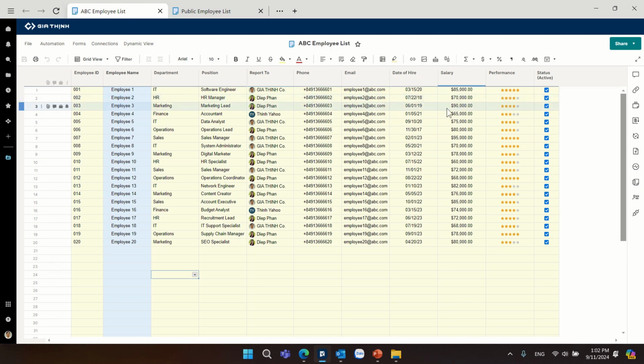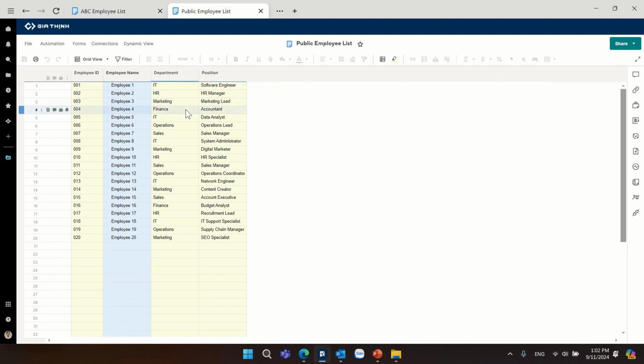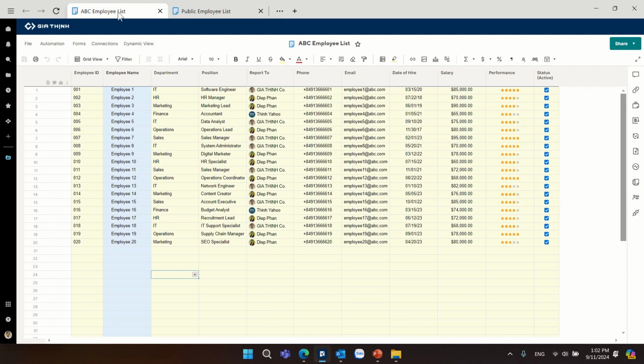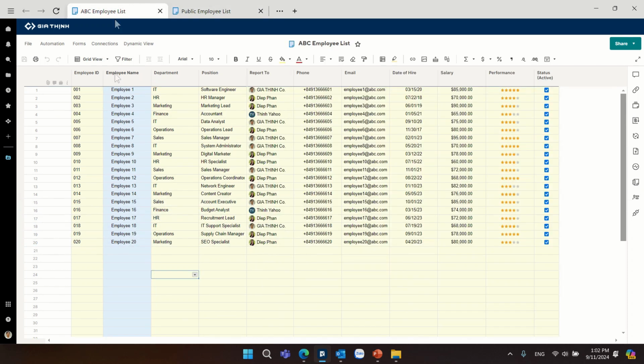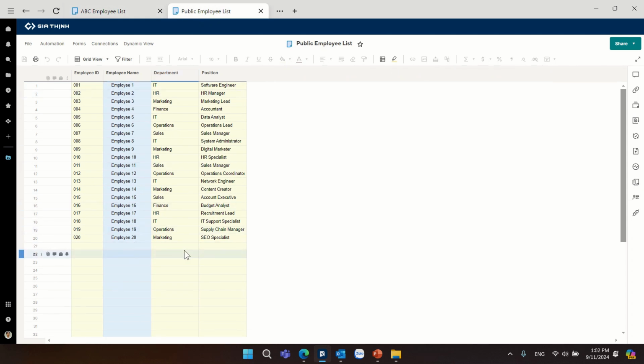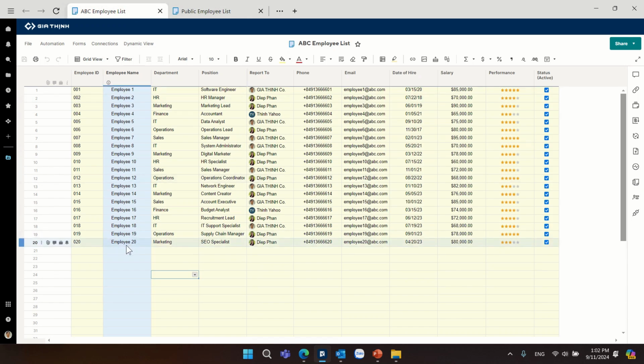But instead of having sensitive information like the salary, the performance, and the work efficiency of each employee, this third sheet only includes the department and position information. So let's say when we change information related to the department or the position on the initial employee list, we would expect this information to automatically update on the public employee list. So let's actually try to test this out.